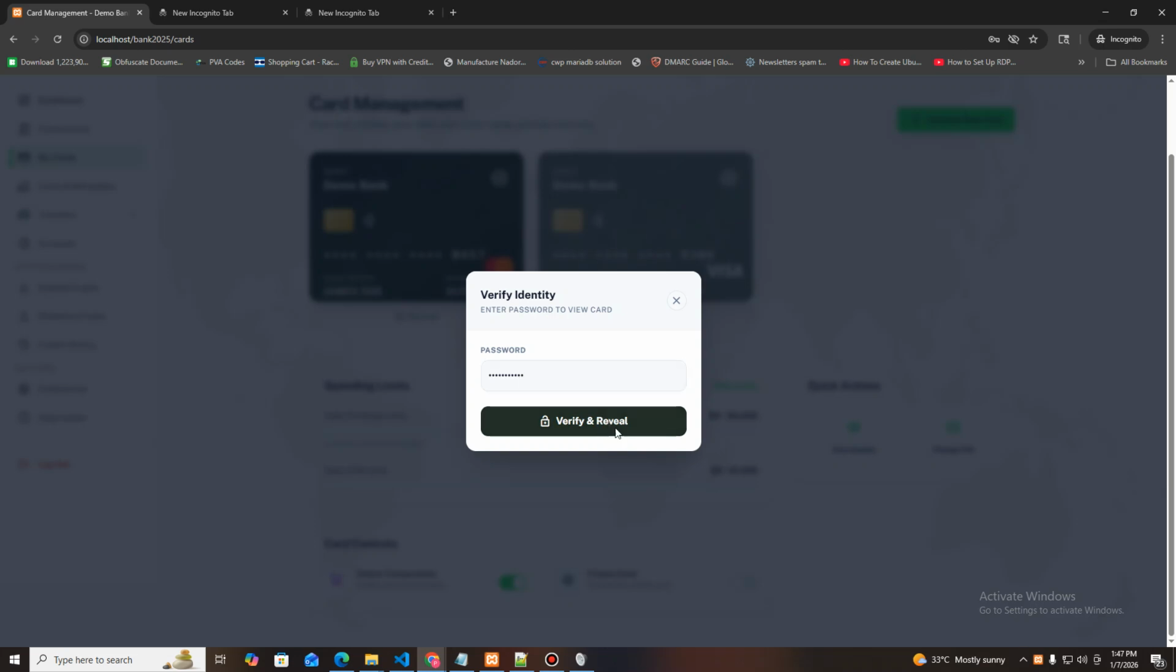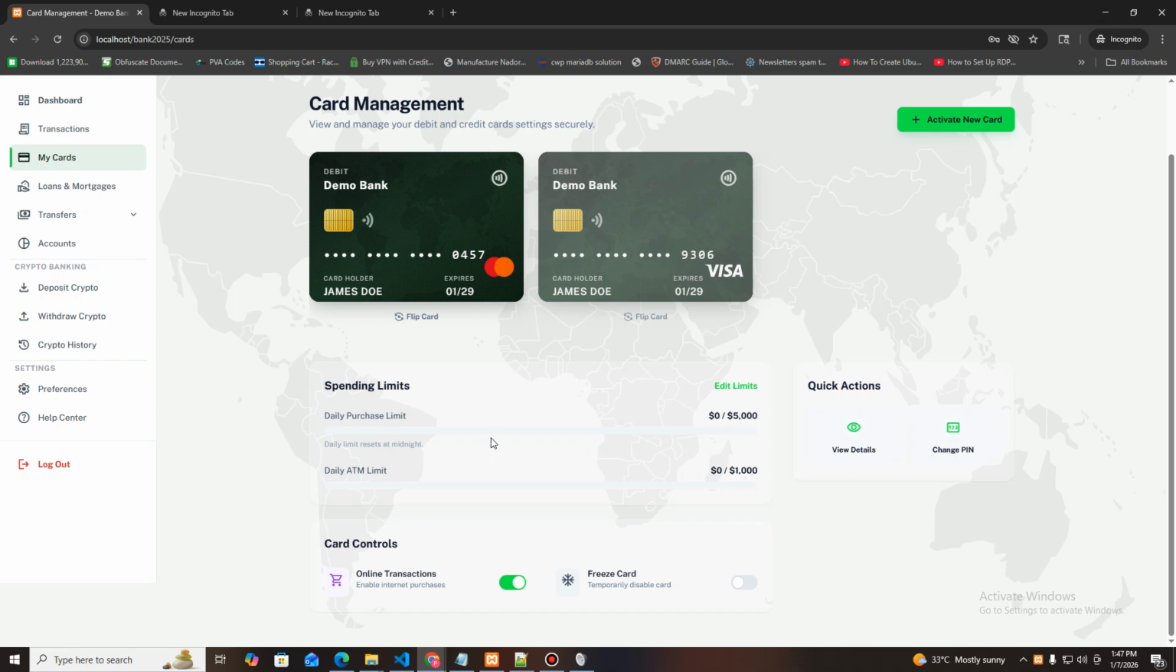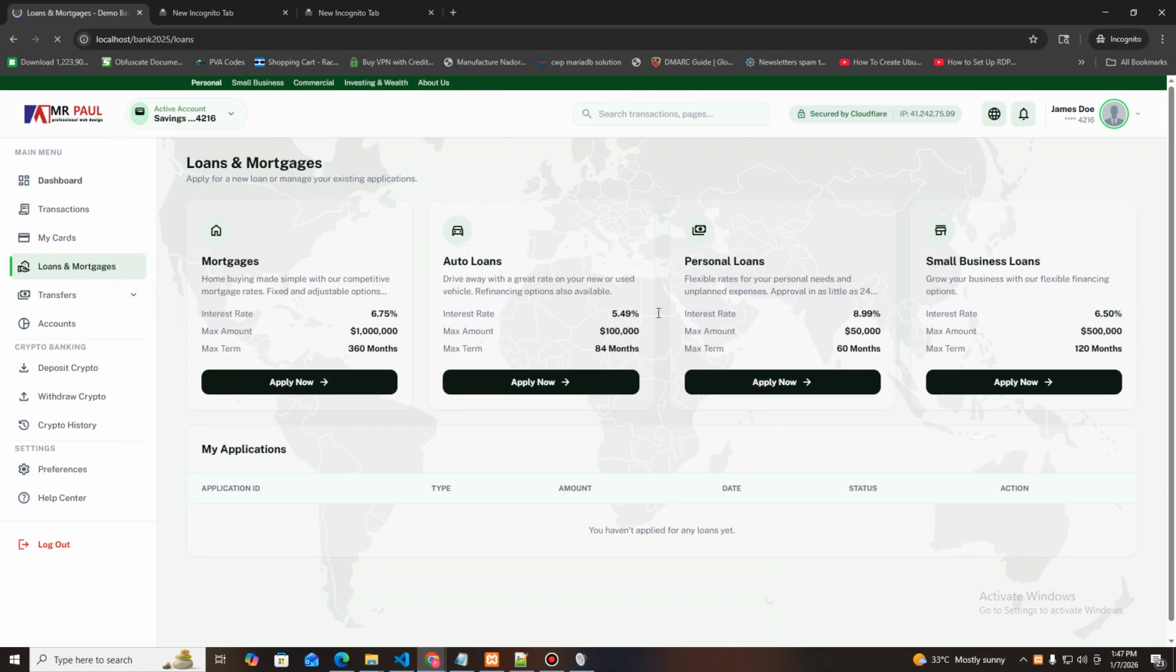Verify and review. You can copy them, and so that is that. So we have loans and mortgages. Let's go for mortgage.